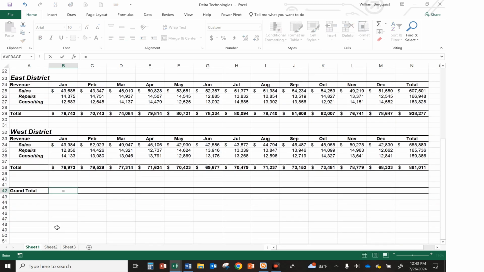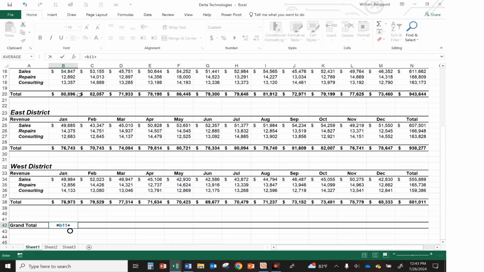So equals B11 plus B20 plus B29 plus B38. Now, if you notice, you can always use something called the pointing method. I'll hit enter here to get my answer. My answer is correct. I'll hit delete.